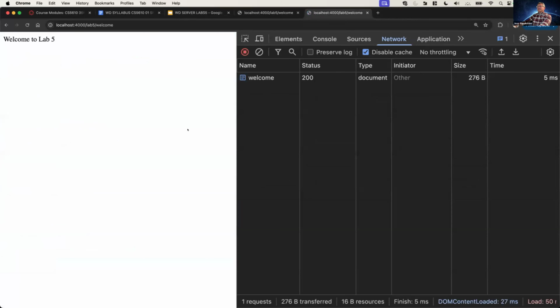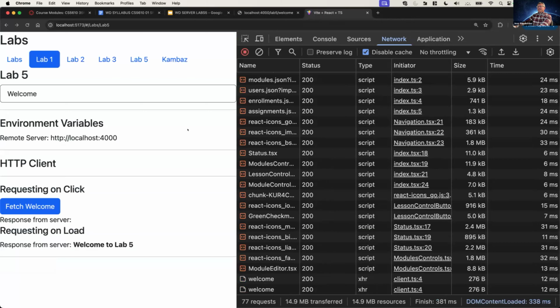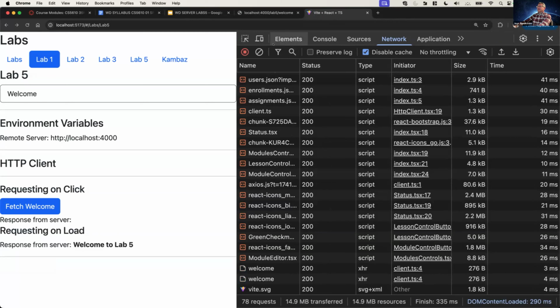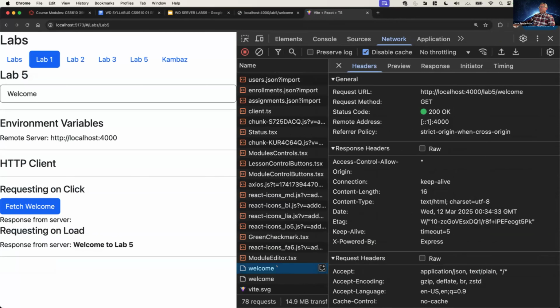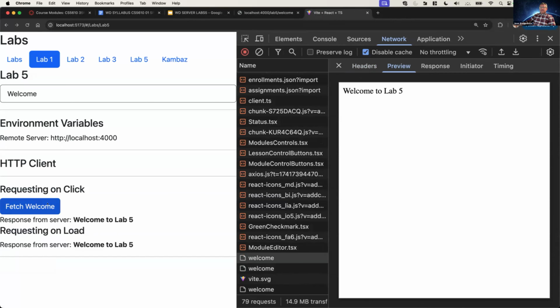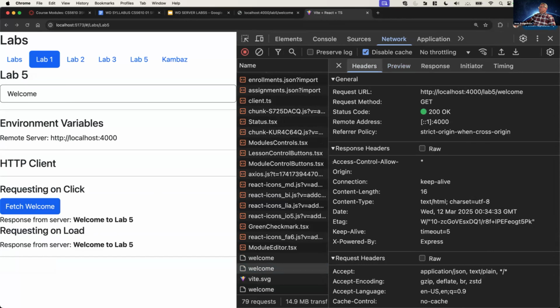So anyway, we go back here, and if we go back, onload. Notice that if I refresh, this fetches it immediately. We see that it immediately goes out to the welcome, fetching the data without me having clicked on anything, and it populates that immediately. Whereas to populate the other one, I need to go and click on fetch welcome. Also notice that it's done at load time.